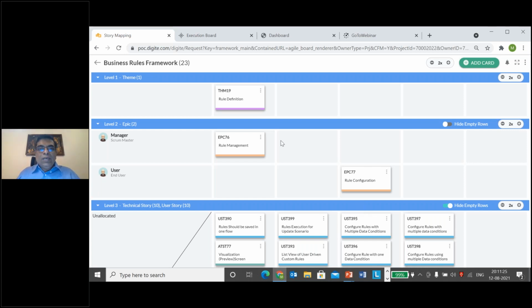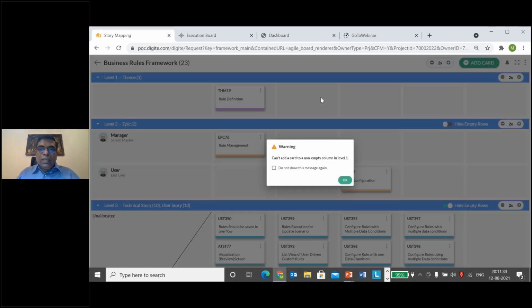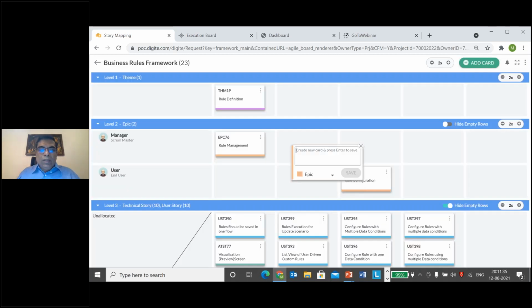So this is a very easy, simple to use visual way in which you just need to go to a lane, do a right click, and then you will quickly be able to see the card, give a description and create it in the system, and create links that would basically help you to relate a user story to an epic and an epic to a particular theme.